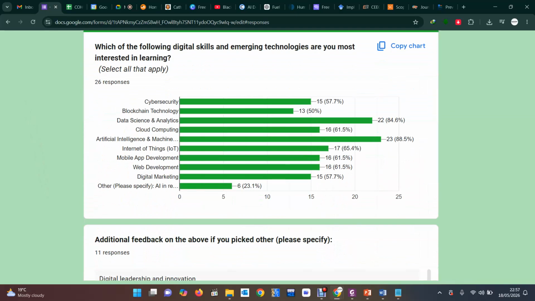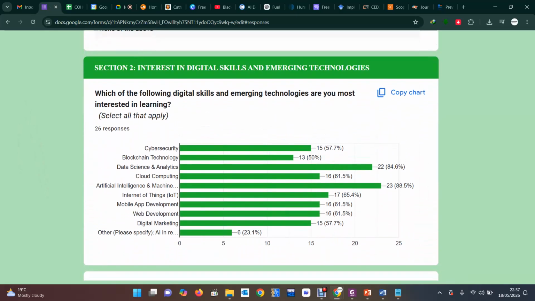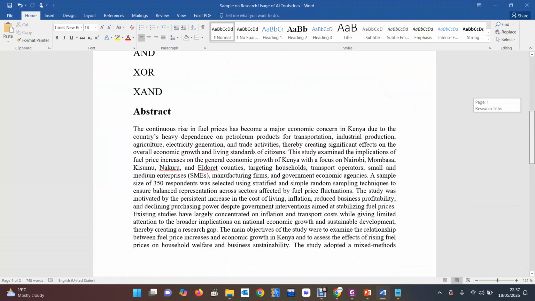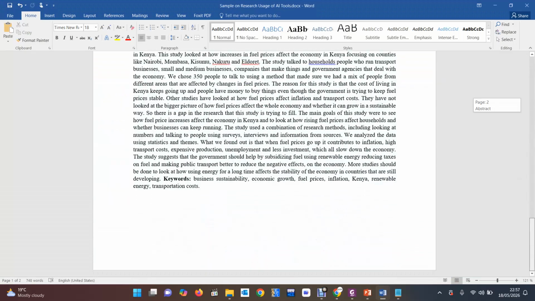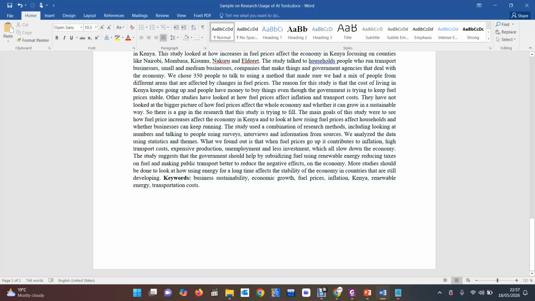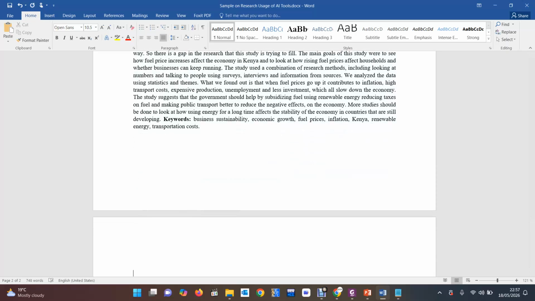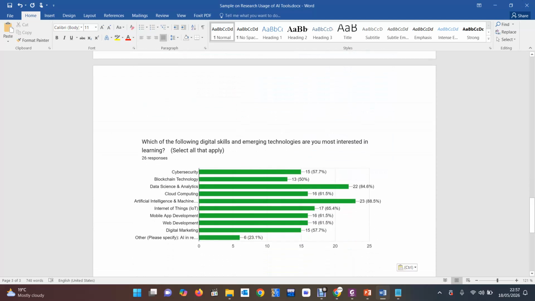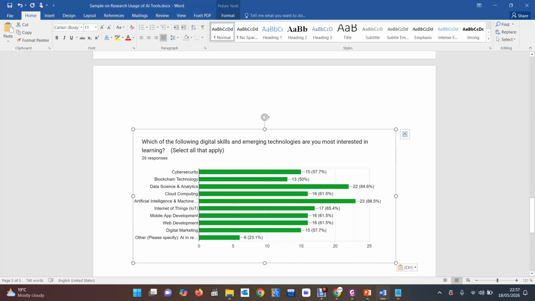You see, the data is there. I can just take this, come to my Word document, that what were the findings on this questionnaire. Then I come here. I just paste it here. So this is my chart. It has explained to me on this.